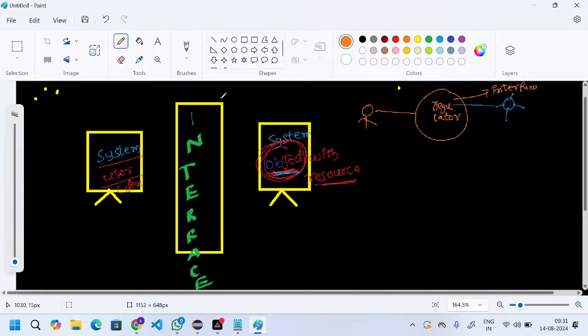Are you guys clear with my point? The interface acts as a mediator between person and fan. If you increase the speed, then the fan automatically increases. If you decrease the speed with the help of the regulator, the fan speed automatically decreases. It will act as a mediator between user and fan.